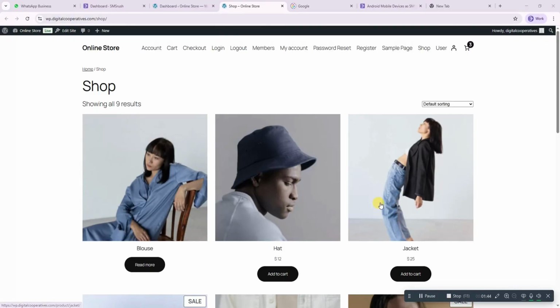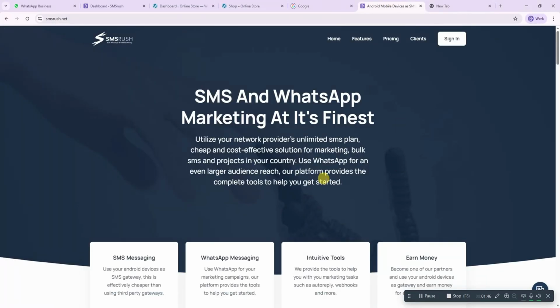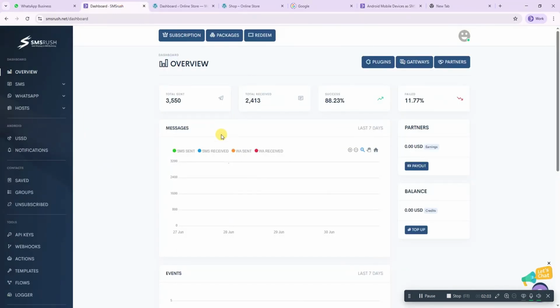Simply, the tool is known as SMSrush.net. So this is a tool that is very good for SMS and WhatsApp marketing. Even for bulk marketing, if you want to work on customer retention, that's the best tool for you, guys. Simply click on sign in, and when you sign in to the dashboard, if you don't have an account, you can simply create an account on SMSrush.